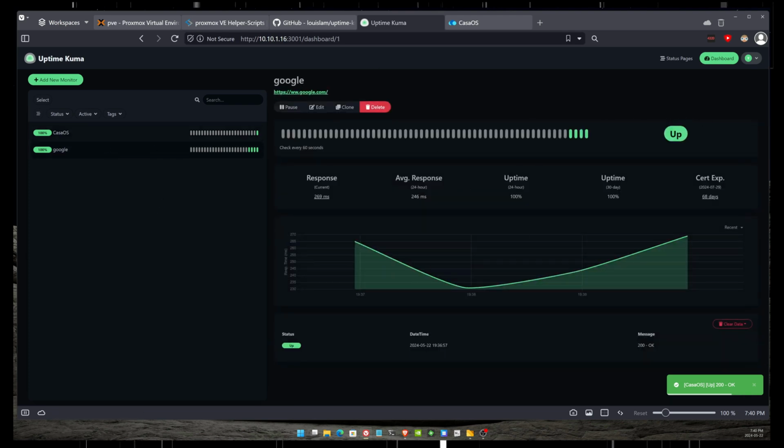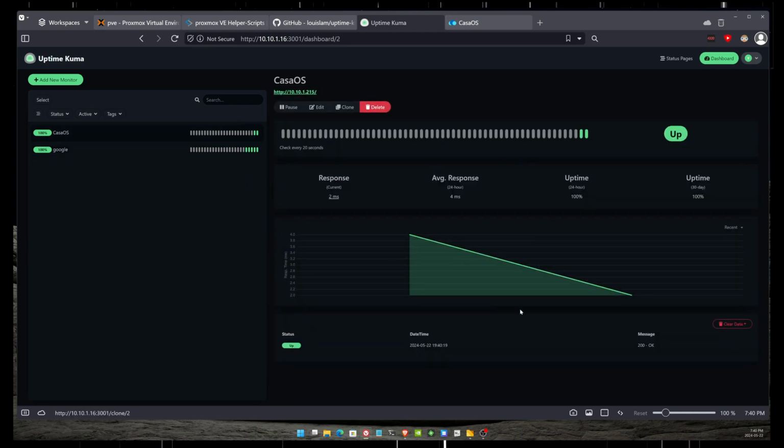As you can see, it's still running Google. Now we do have a graph since it's been a while, and you can see the response times here in milliseconds. Don't judge my internet connection, guys, but everything here looks fine. It even says when the Google certificate is going to expire, and in this case, it looks like it's going to expire in 68 days. Now, as you can see, the CasaOS has started pinging.